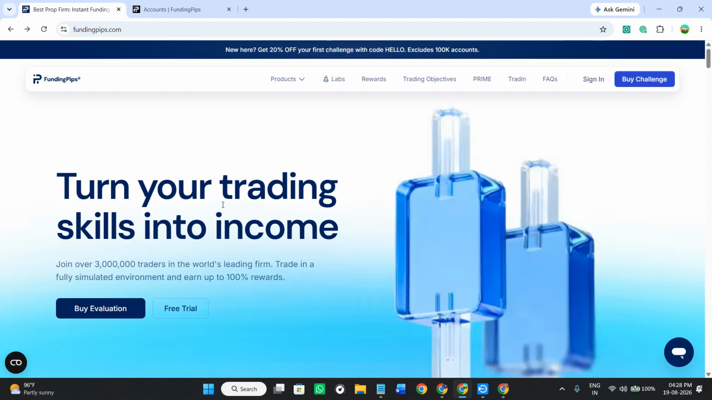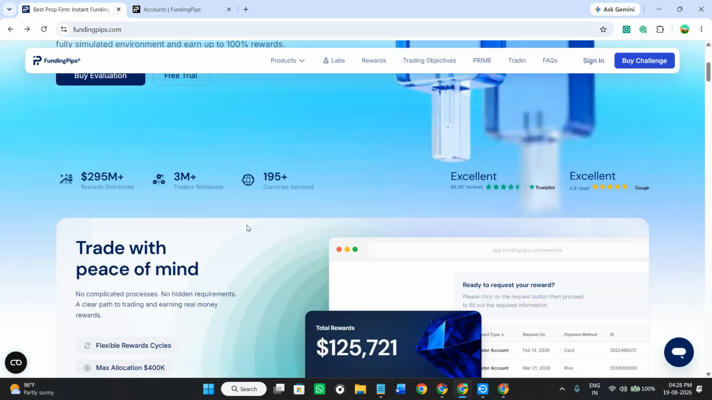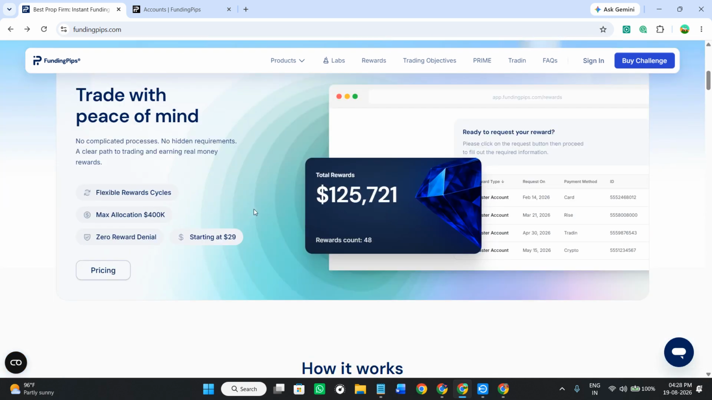Hello everyone, welcome back. In today's video, I'm going to show you how to connect Funding Pips to TradingView. So first of all, you need to come here on fundingpips.com. Then you need to sign in to your account.